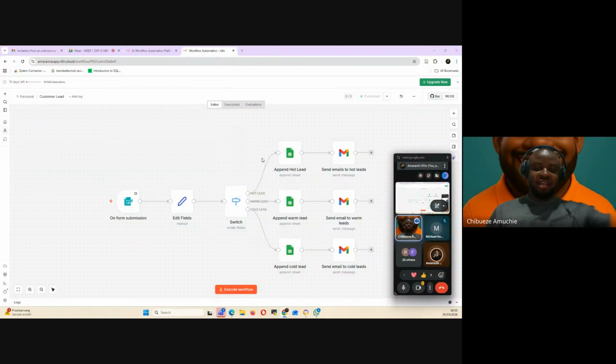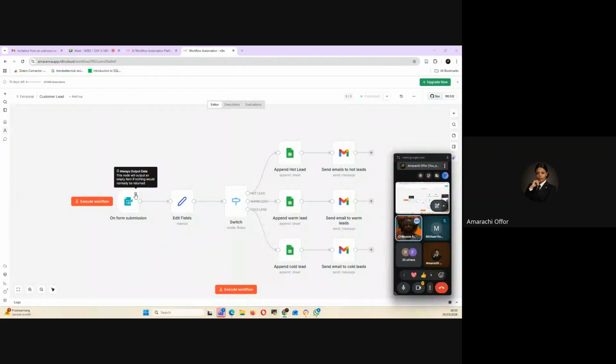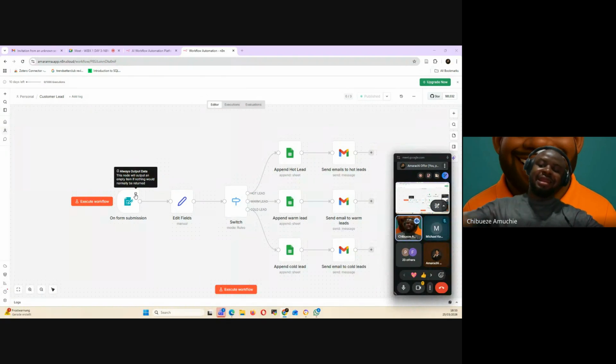Now, everybody look at Amarachi's on form submission. You'll see something like this at the top. Yeah, that is one error management way. But now you made your own to always output data. So even when there is an error, it will use that error notification to output. It will use the error message to continue running the workflow. But when we get to error workflow or error management, we are going to treat that.